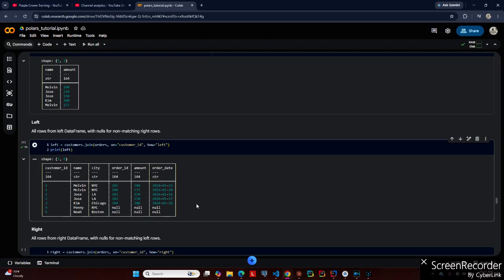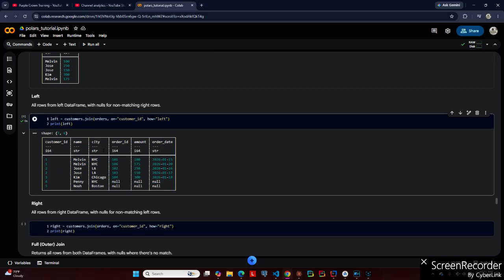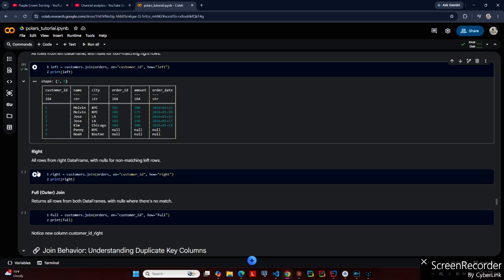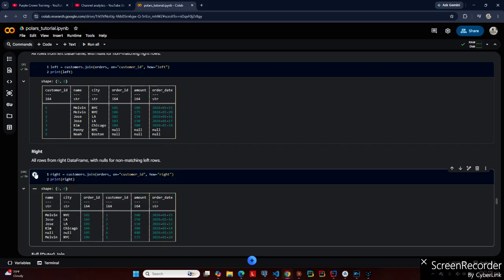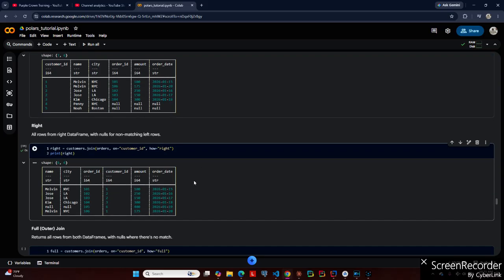Right is the reverse of left. You could just switch your column names from the on to the join. You can do a right. All rows from the right data frame with nulls for non-matching left rows. So right equals customers.join(orders, on=customer ID, how=right). And then we have that customer ID 6, we don't know their name and city. We get nulls for them.